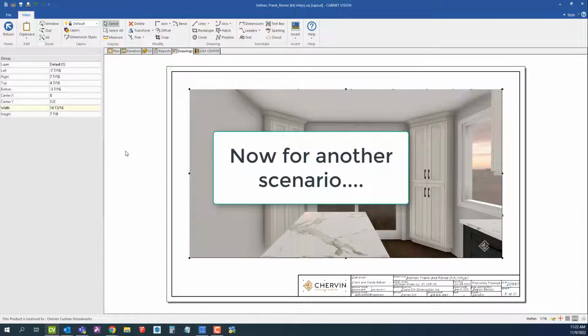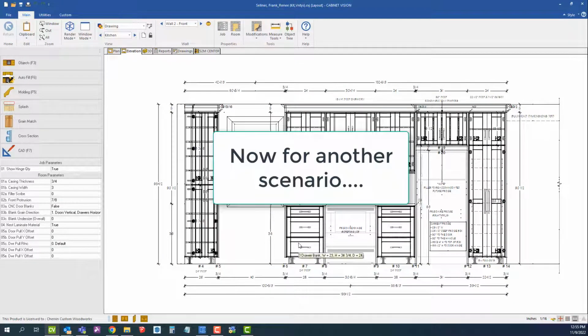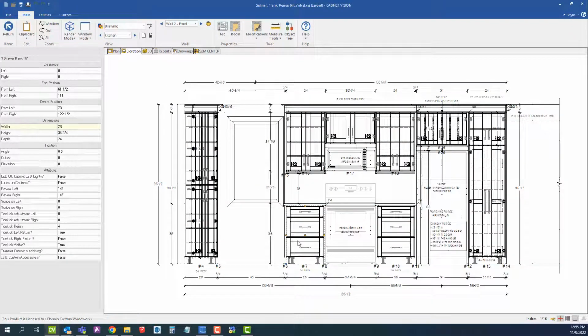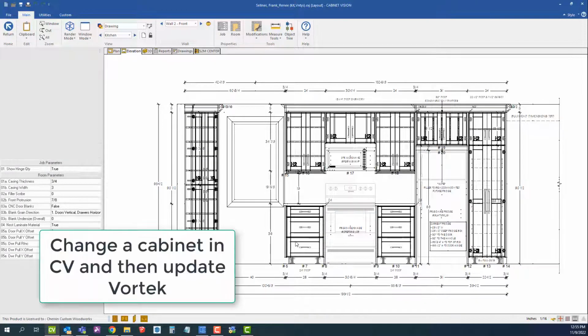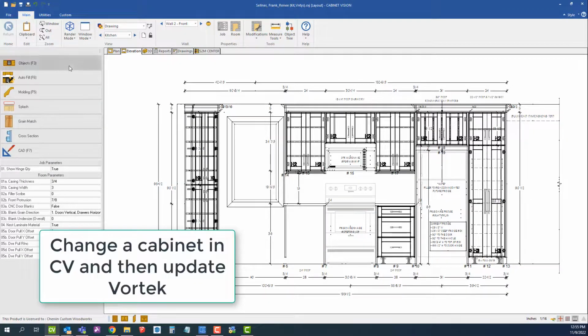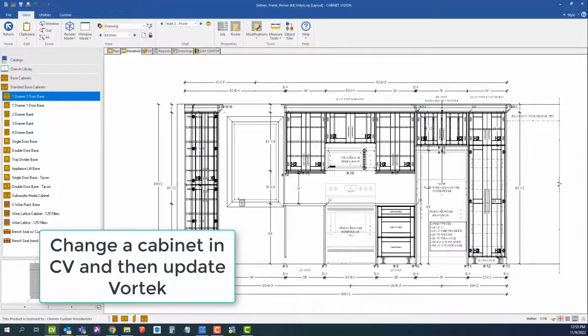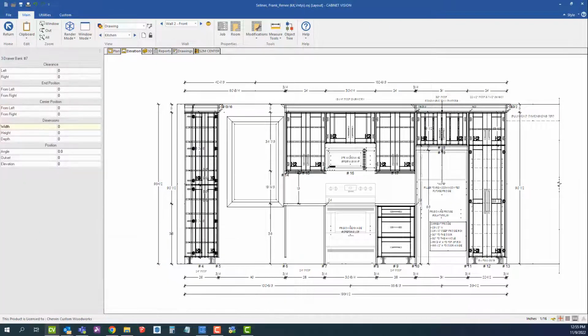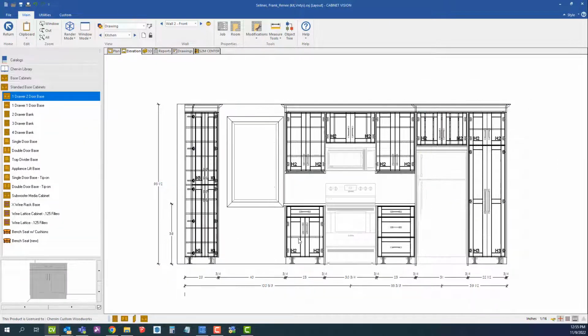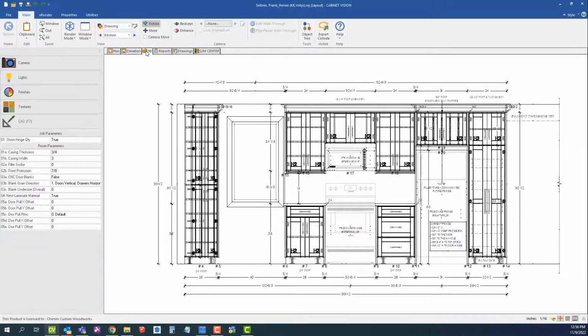Now for another scenario. Let's swap out a cabinet in CV and then update Vortek. It is good practice to always save Cabinet Vision before exporting to Vortek.